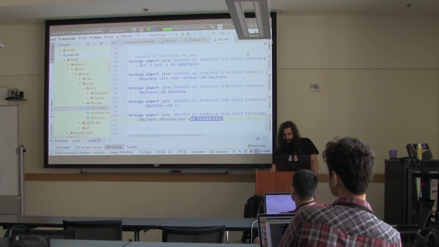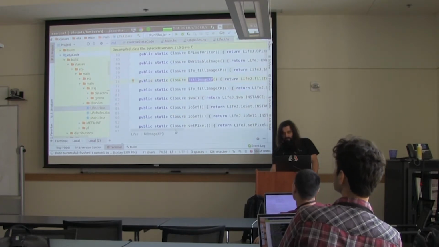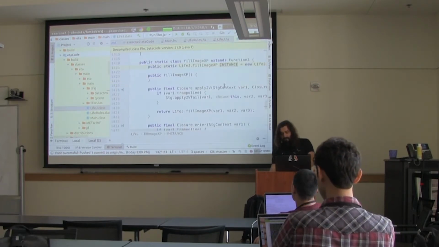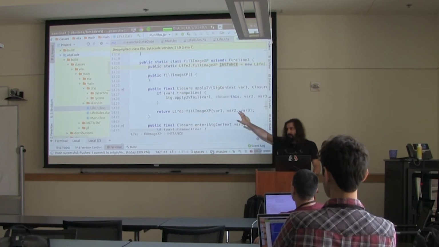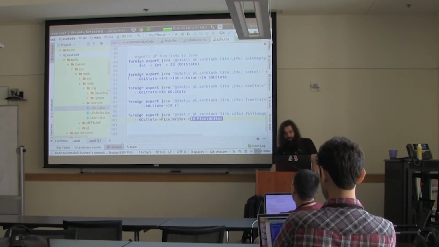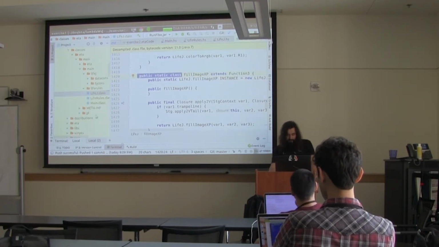Somewhere I should have fillImageXP, and this goes to some Haskell code, which now is crazy. This is Haskell code decompiled to Java. This is all created by Eta, okay? But nevertheless, there is one file which you see, LifeJava, which has all those static methods. Just a moment, that wasn't exactly what I wanted. Sorry, actually I said it wrongly. This was this code. This is better.